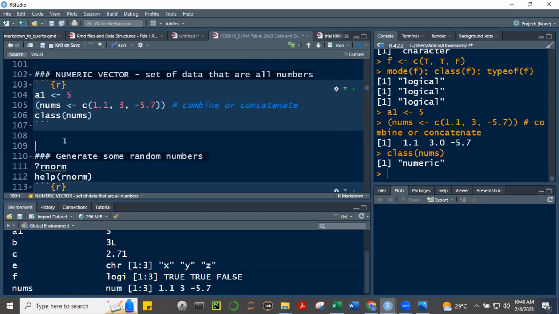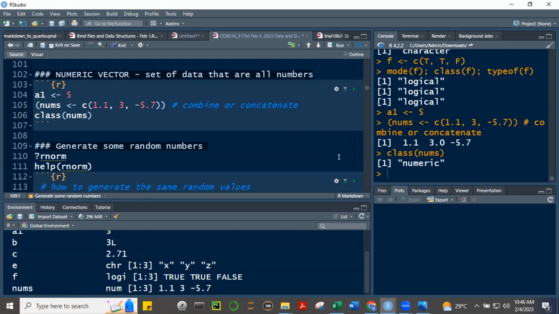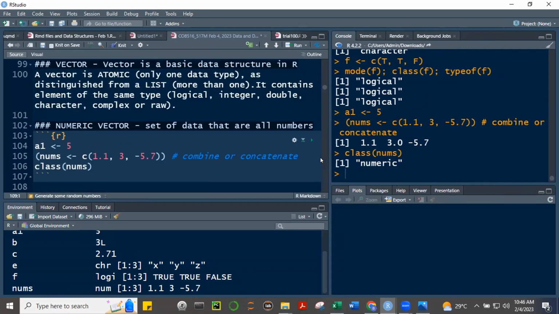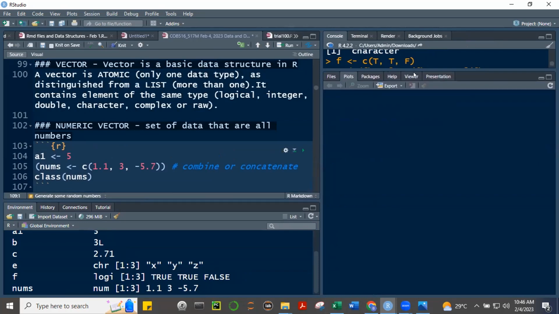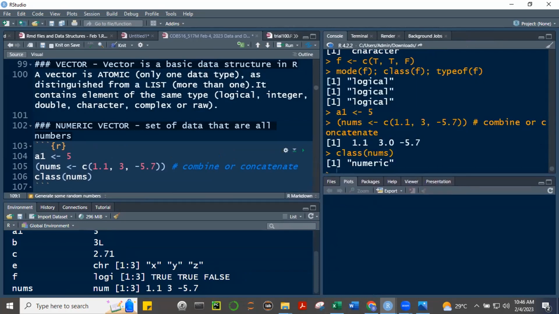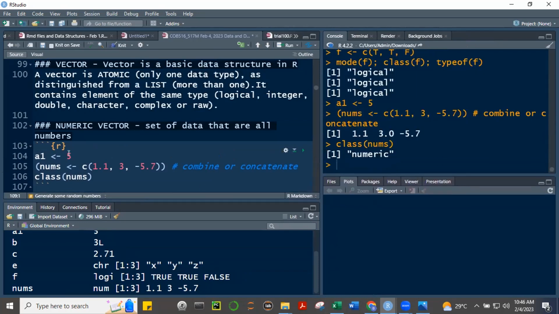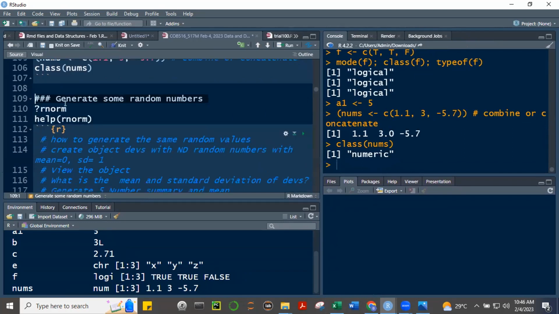Now let's generate a vector of numbers. In R, you can generate many types of numbers. There's a function called rnorm. And what's good with R is that it will give you some help about a particular function. So how do you get help about rnorm? You can type it here: question mark rnorm. And let's run this, Control Enter.